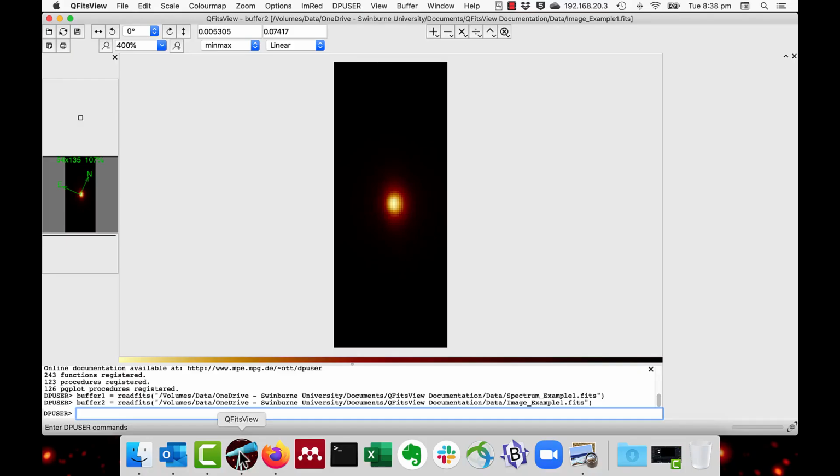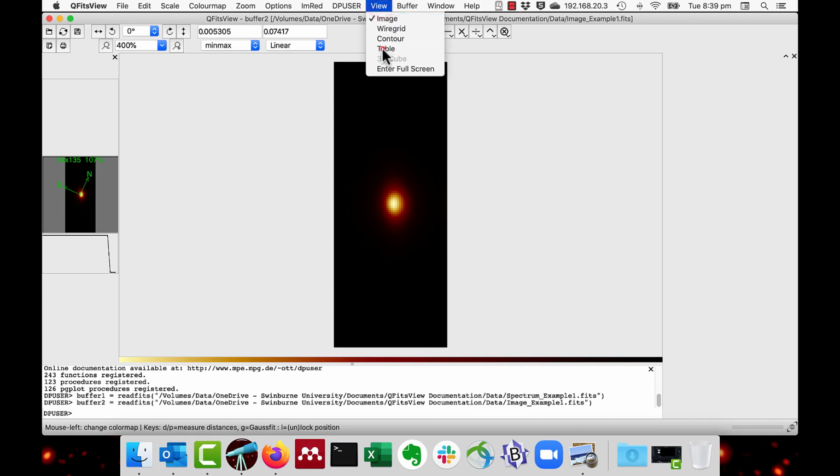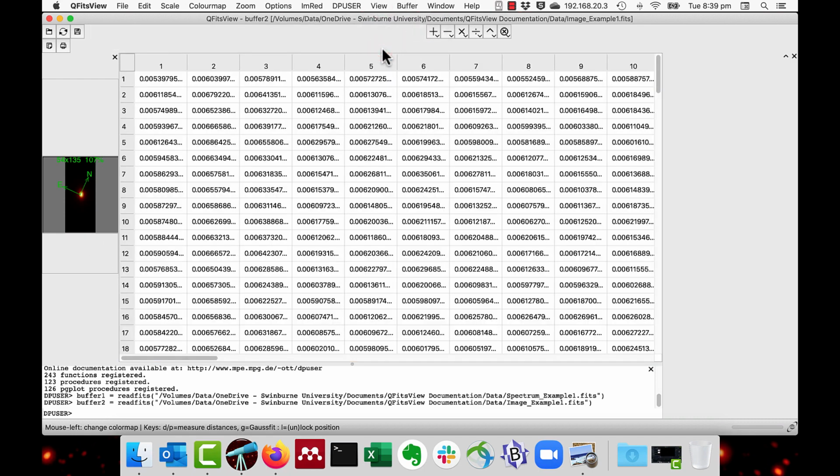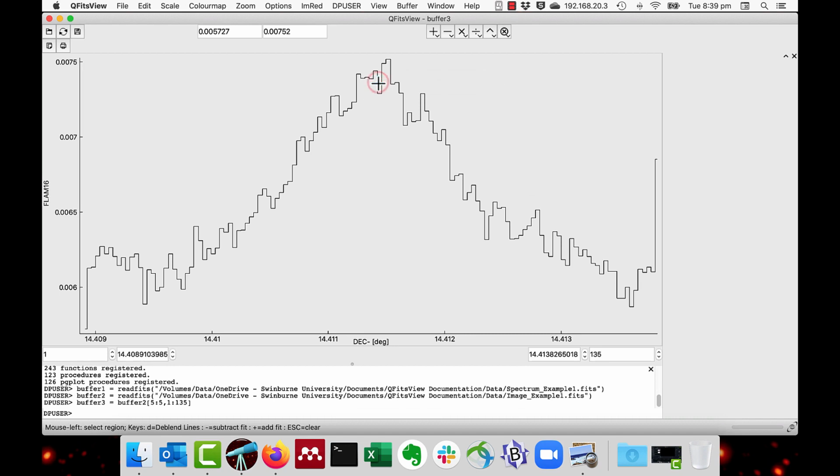In the simplest form, a 1D spectrum or a 2D image can be displayed as a table of values, a bit like a spreadsheet. I've loaded a spectrum and image by using the menu View Table. We can see them as numbers. You can then select columns or rows or blocks of data. So I'll select a column and then I do right click, copy selection to new buffer.